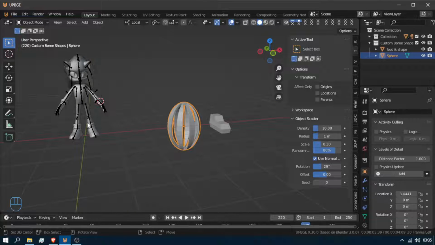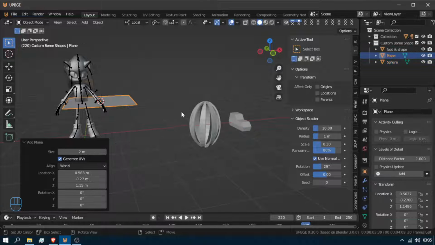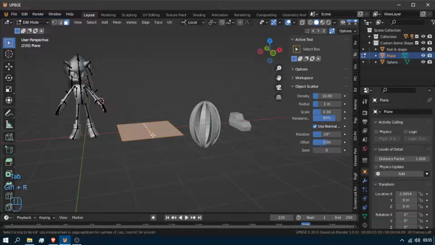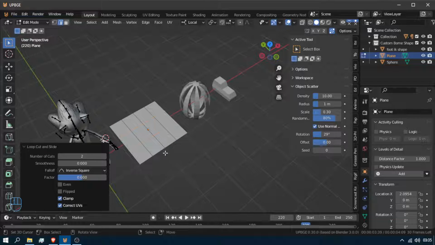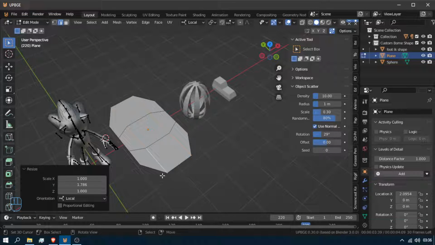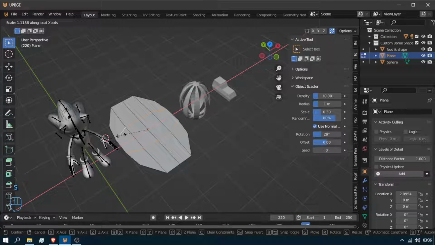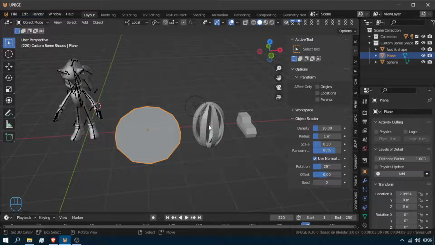Okay. Then the hands. The hands are easy. I'm going to make Shift A, mesh, and I'm just going to use a plain Alt G. Tab, Control R, make 3 loop cuts like this and 2 loop cuts like this, and then select these, scale it out, select these, scale it like this, and then the last one, just cut it out. There we go.